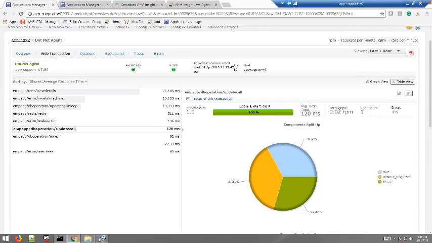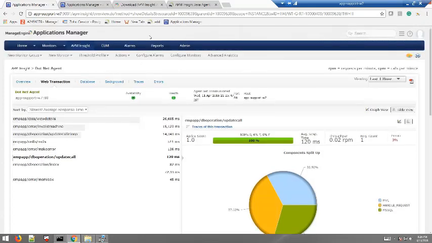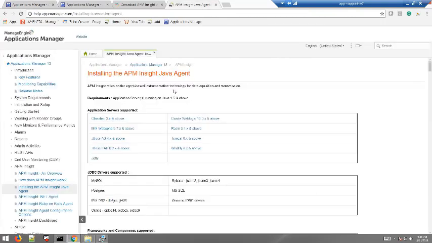So what we're going to do now is see how the Java agent is configured. So once we see the Java agent, we will see what the agent collects. I mean, in terms of the Java agent, what are the metrics collected and how is the UI when the Java agent pushes the data to Applications Manager. So what I'm going to do in case of the Java agent, it works the same way as the .NET agent. You download, you install, and then you configure it. So here is the help document that talks about the APM Insight Java agent.